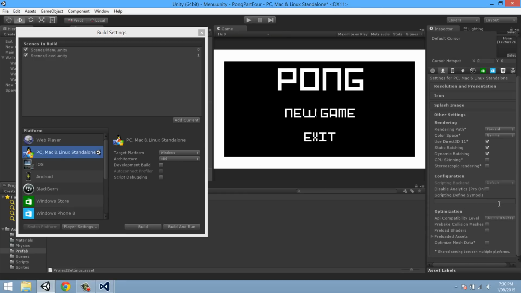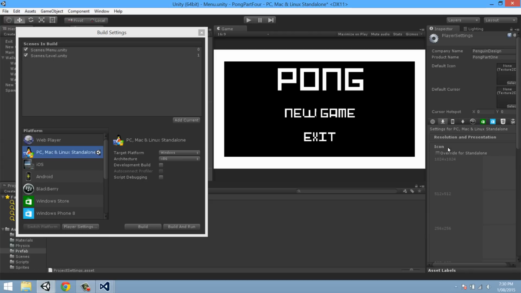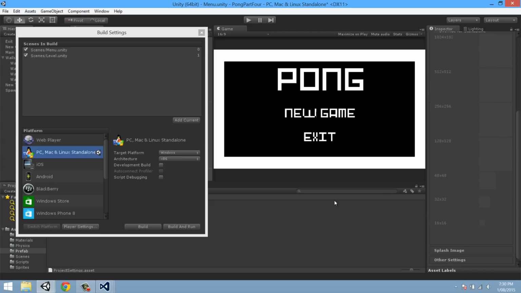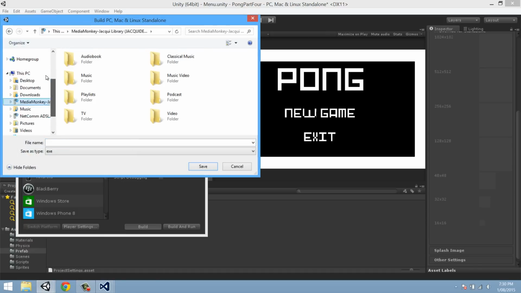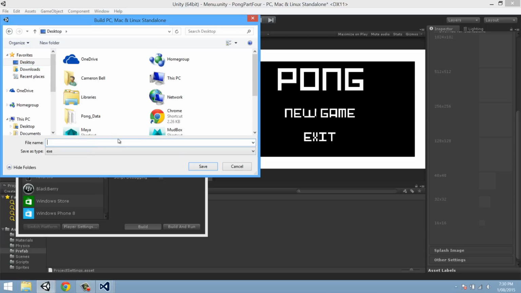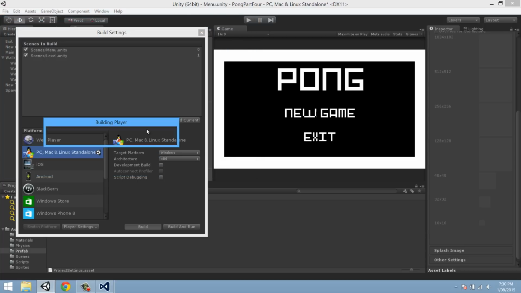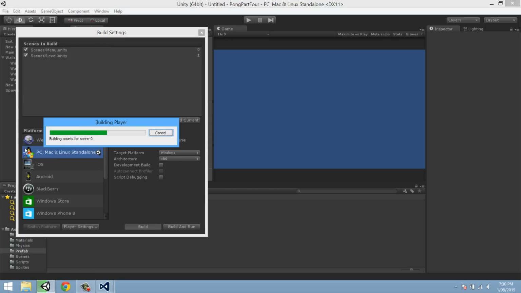Now the other settings aren't important, but if you were going to make this a full-fledged game, it would be smart to include an icon. Now you can simply hit build and save it to, for example, your desktop. I'm going to name it YouTube. Now if we hit enter, Unity will compile all our code into an exe file.